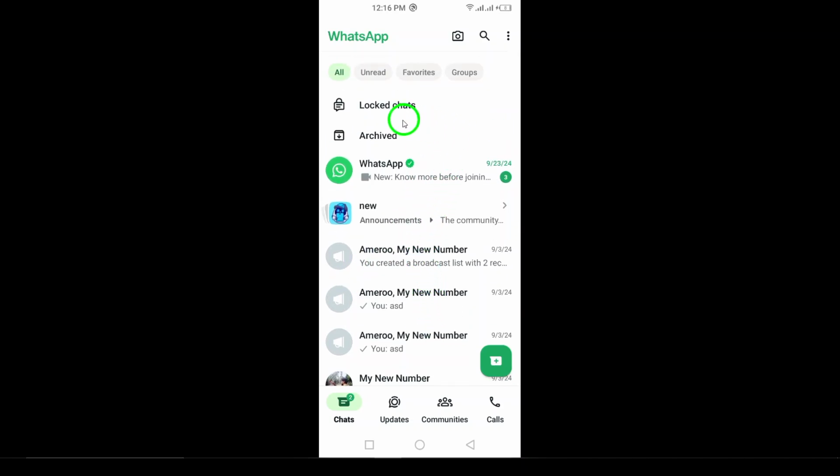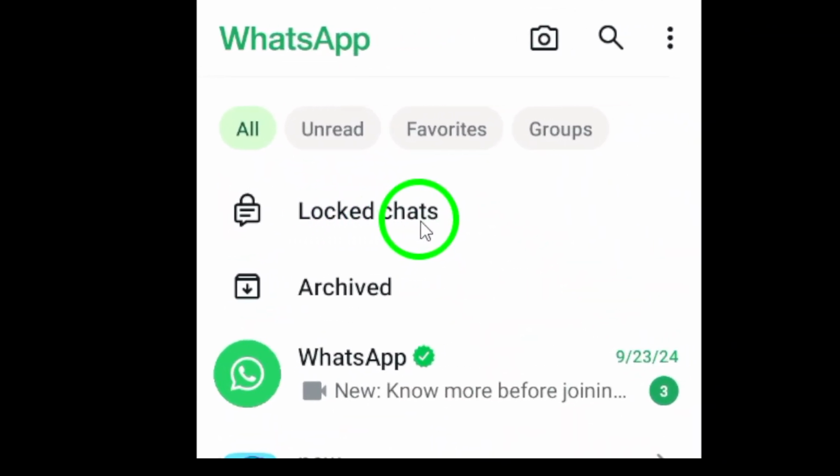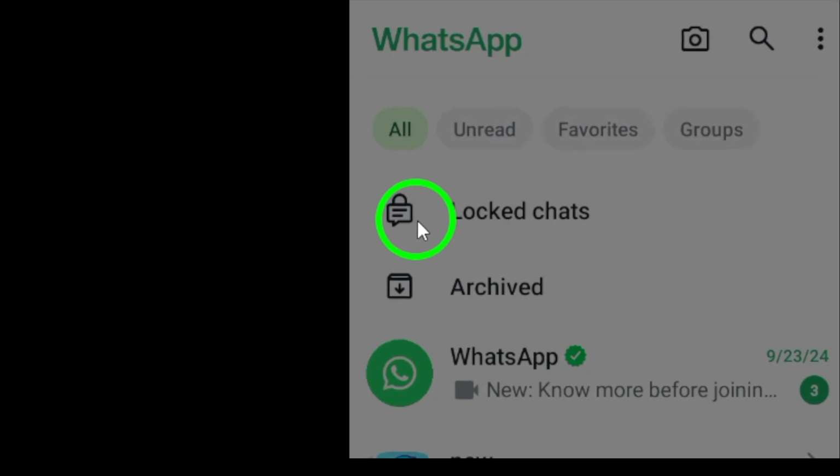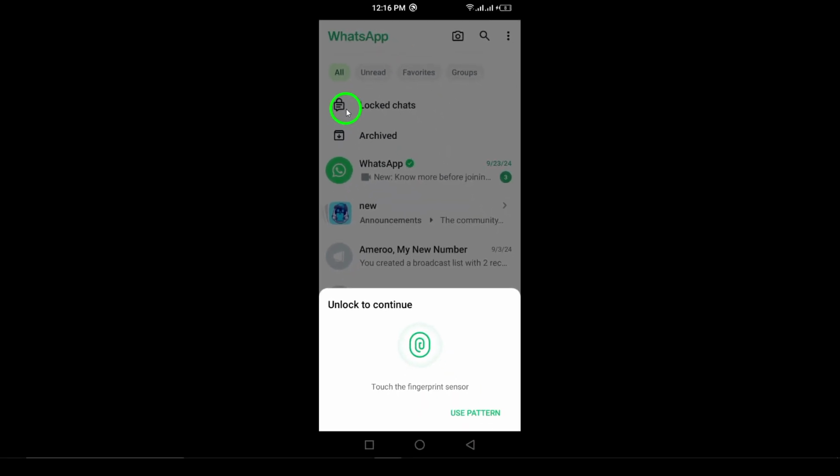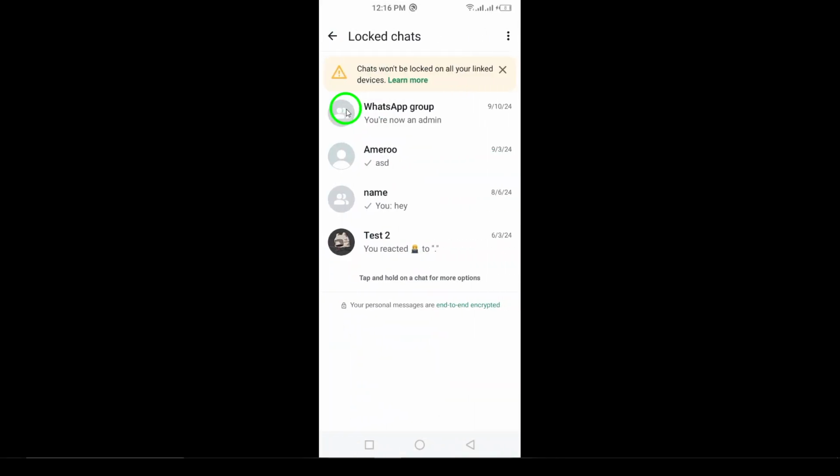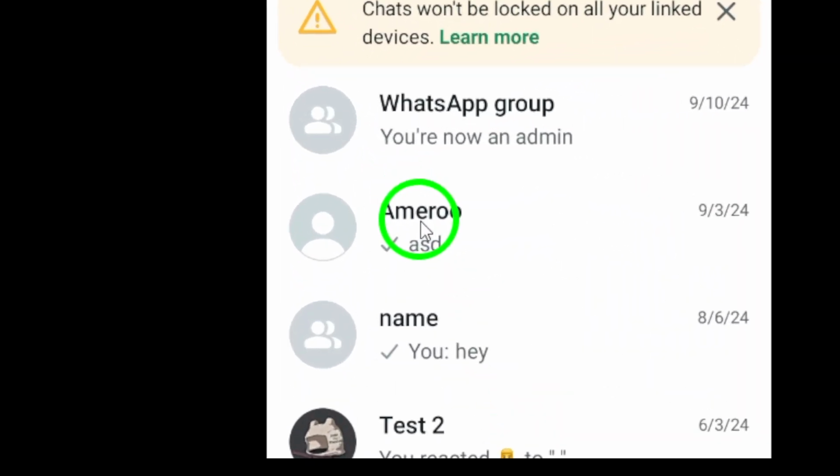3. Now, if you look closely, you'll see a locked chat icon. Go ahead and tap on it to proceed. 4. Next, you'll need to verify your identity. This is done by scanning your fingerprint or entering your password, depending on what you have set up. 5. After the verification process, you'll be able to open the locked chat and access all its messages.